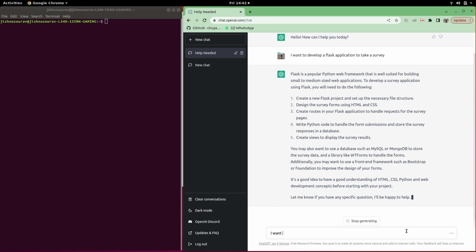I want the code for this from scratch. Can you help me with that? So basically forming the question in the right way is most important here. I think it is still generating some answer. Let's see.